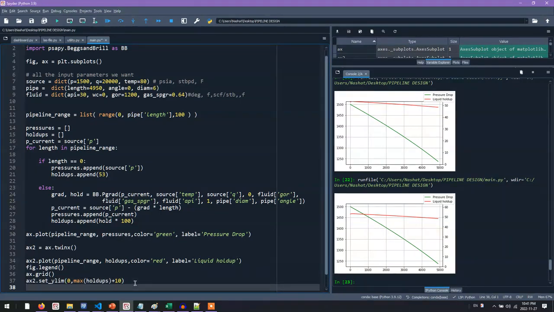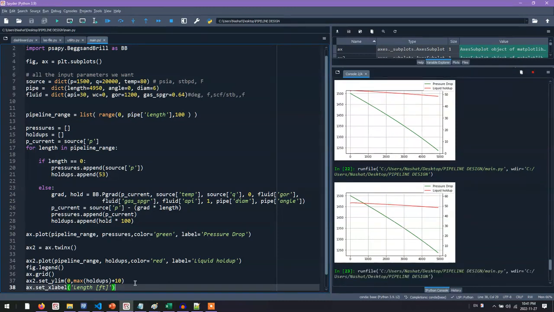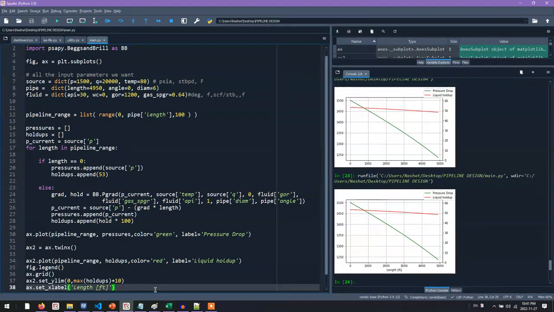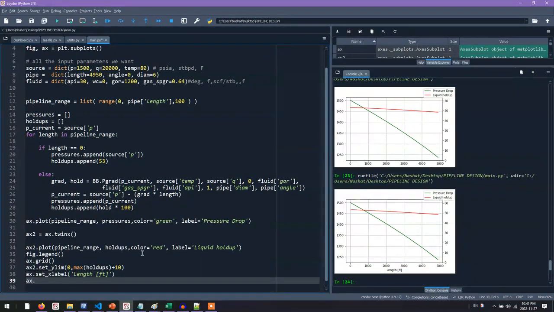Let's go ahead and add the X label. So axis1.set_xlabel. Open everything and then just give it a name. So length in feet. Run this. There we go. The only thing that remains is to give a Y axis label. So set_ylabel. We call it pressure.